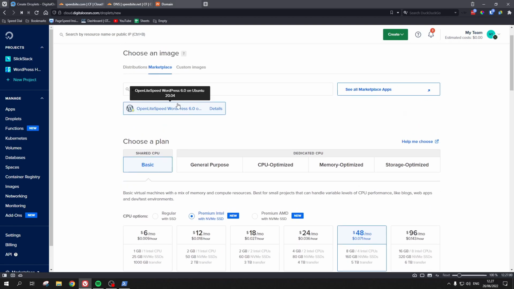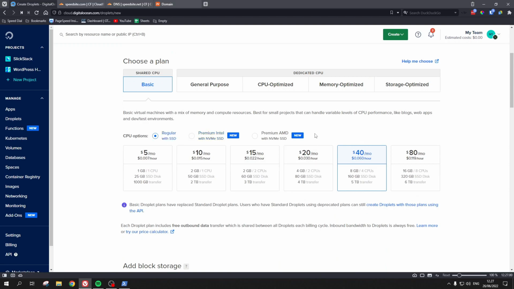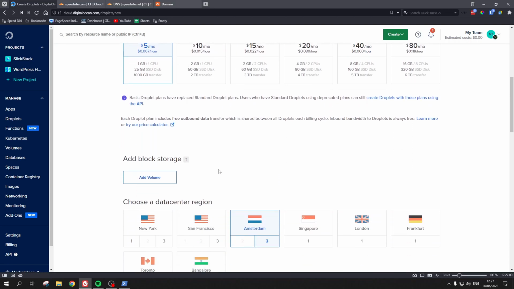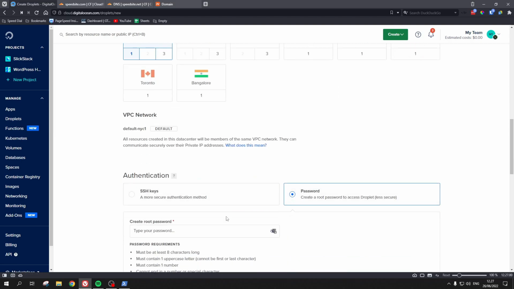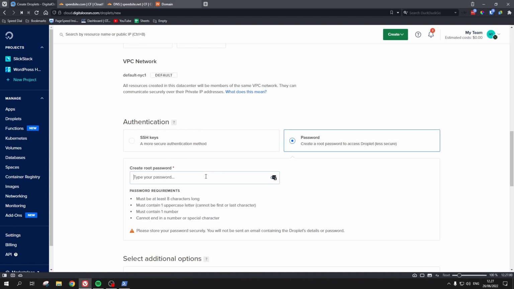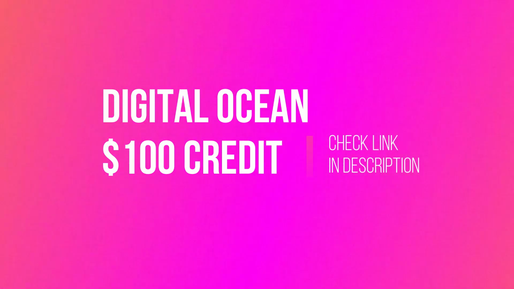And moving along, we go to the options. We're going to pick the $5 because it's cheaper and you don't need more than that. For the data center, choose whichever is closest to your location or your customers. And I'm just going to pick New York here. Next, we need a password. Set up a password, whichever one you want. This is so you can log in to the server.